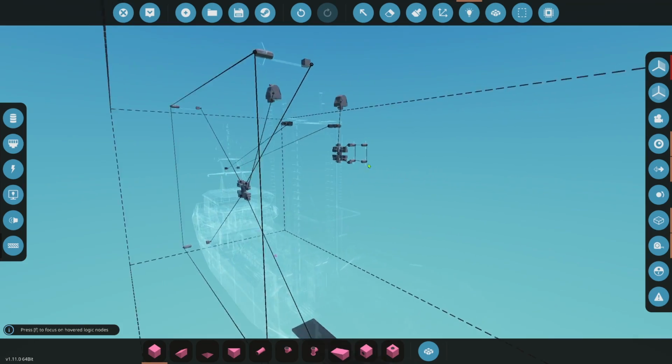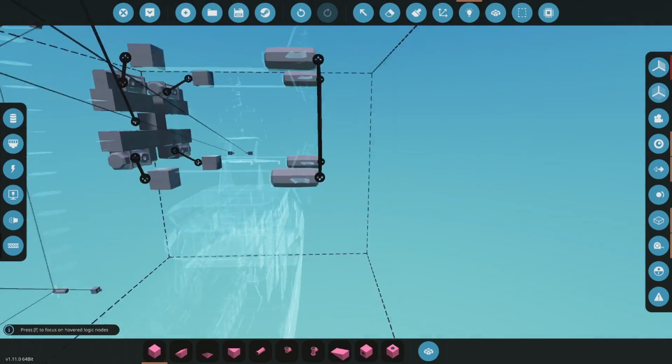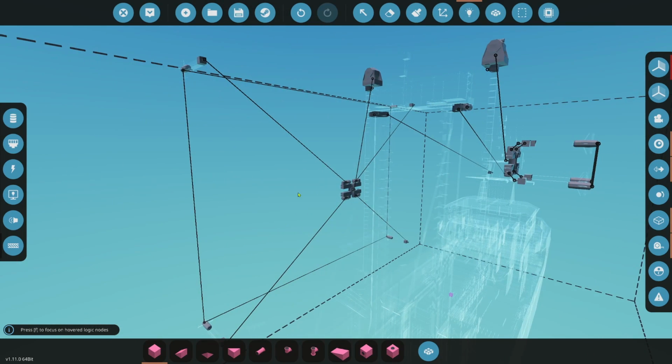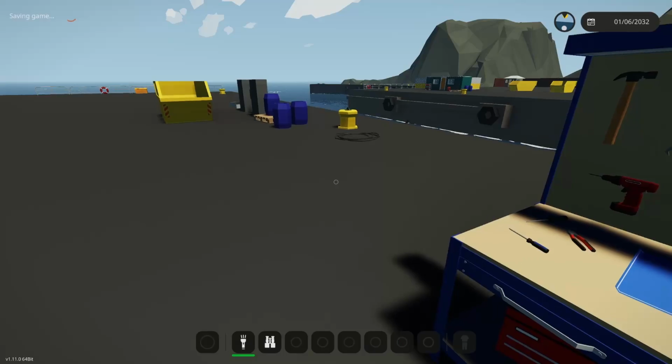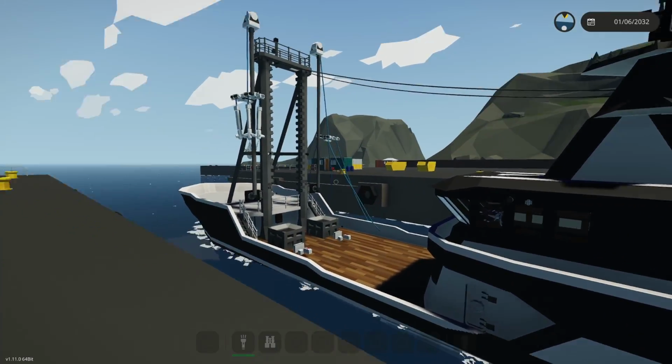We have a very large one on the starboard side here and a very small one on the port side here. So this one's going to remain smaller, and this one's going to remain larger. Let's go ahead and spawn the boat. We'll take it out there in the ocean, and we'll show you how it works. When it spawns in, as you can see, big, huge net, small net.